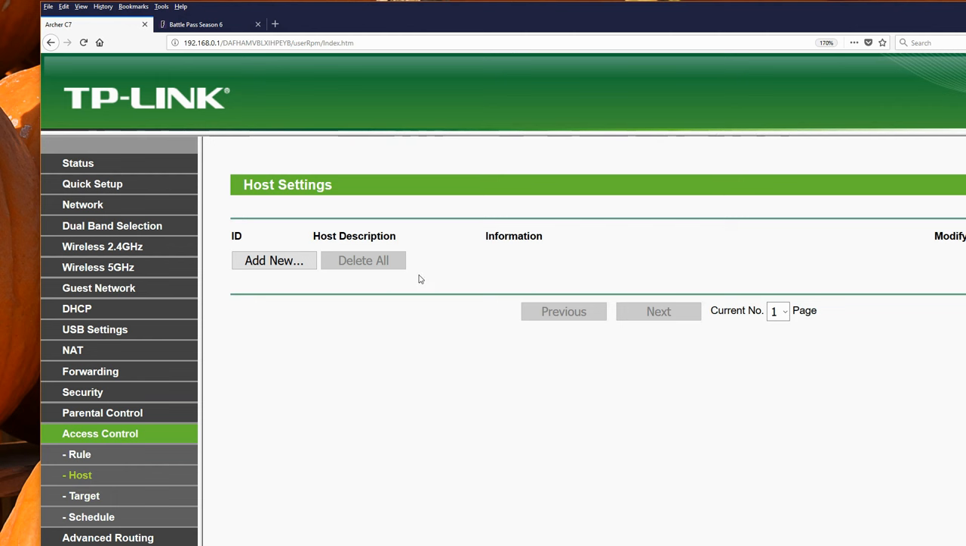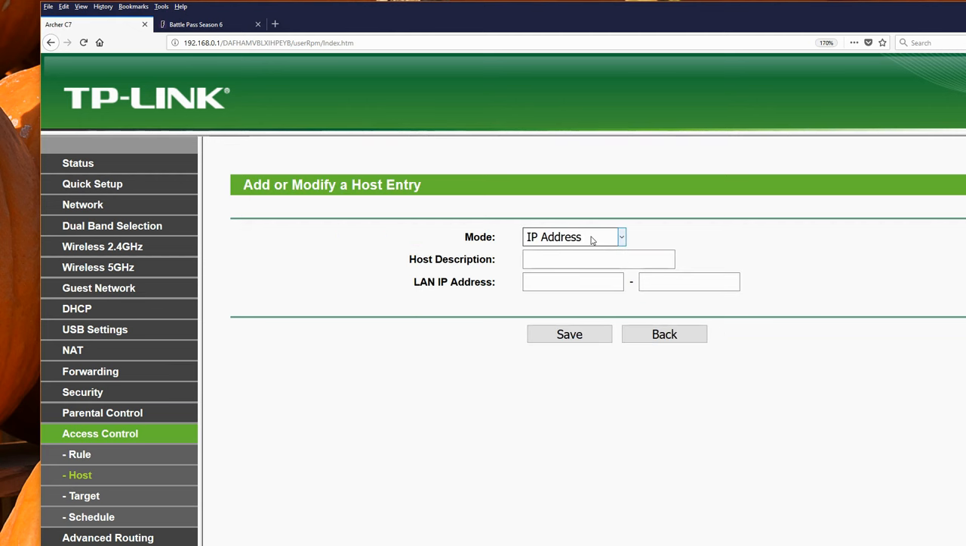Host is the device that you want to deny access. So add new, and you have a choice between IP address and MAC address. IP address could change, so I would go with the MAC address. In the case of an iPad, it's under settings. So if you go to settings, General, About, you will see Wi-Fi address, and that's the MAC address. I'm going to say kid iPad, and here is my MAC address. On the iPad it will be colons instead of dashes, but my router expects dash format, so it should all work. And then save.